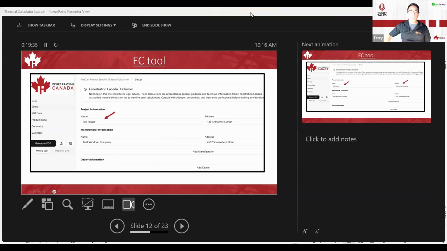So again, you just create a basic setup. The project's name, where it is. You're going to want to put the manufacturer in here. You could have multiple manufacturers. So if you have windows from one company and doors from another, that kind of thing, you can create different manufacturers. You can create dealer information. You can put in images of the project. You can put in company logos to dress it up.